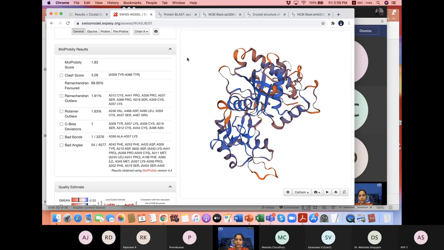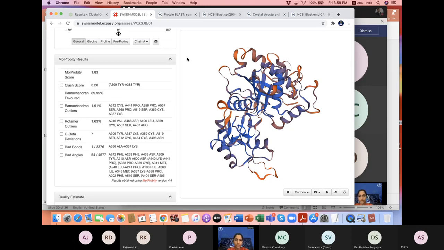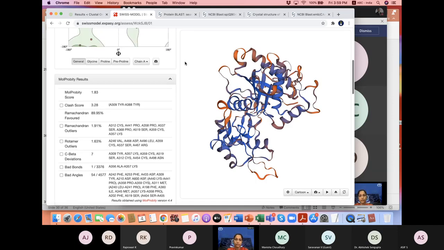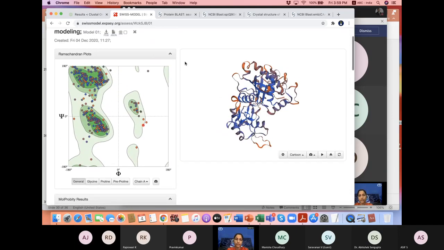I will definitely try to send you some links. If you read those papers, you'll get more information on that. Here we can see that the Ramachandran favored region is 89.95%, almost 90%, which is good. That means our model is considerable. It's not that bad. It's just the outliers which are a bit concerning, which have to be refined. Once we apply a force field and refine the model, all these outliers will go in, and we will have a proper model structure.